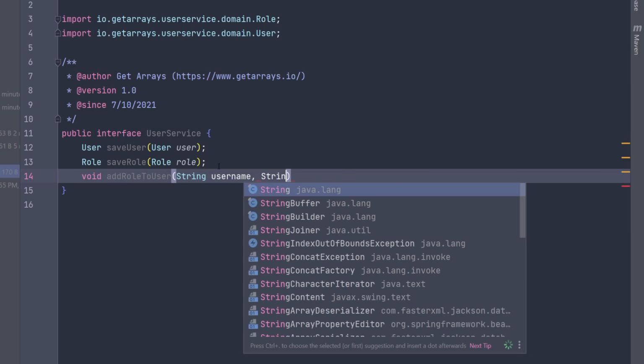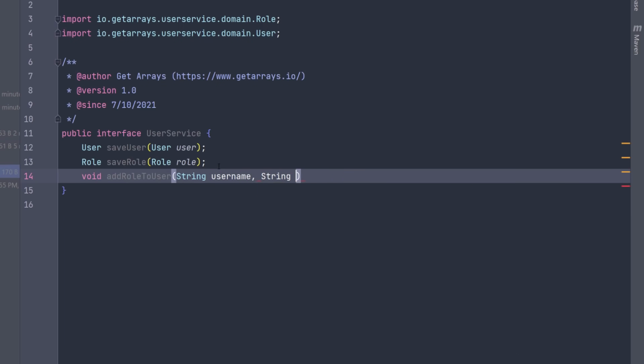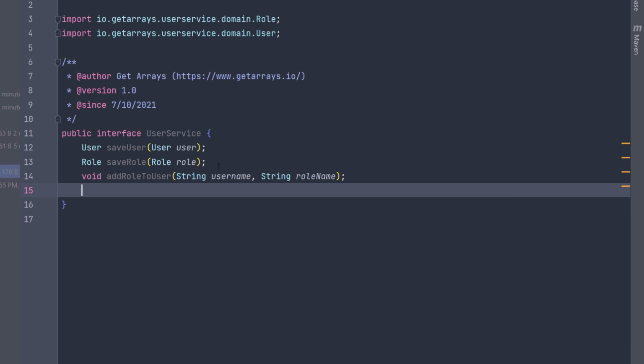And then we need to have the role name, and that's also going to be a string because we need to find that role in a database and then attach that role to the user. So we're going to say role name that we need to have so that we can add this role to a user.